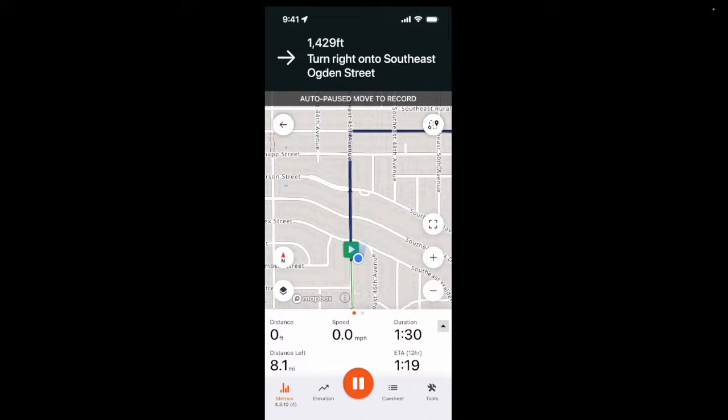Now I want to bring our attention to the metrics being shown at the bottom of the screen. It says distance left, speed, duration, ETA. You have two screens of metrics. If you swipe to the left, you can reveal another screen. What you're seeing on the screen here is entirely customizable.